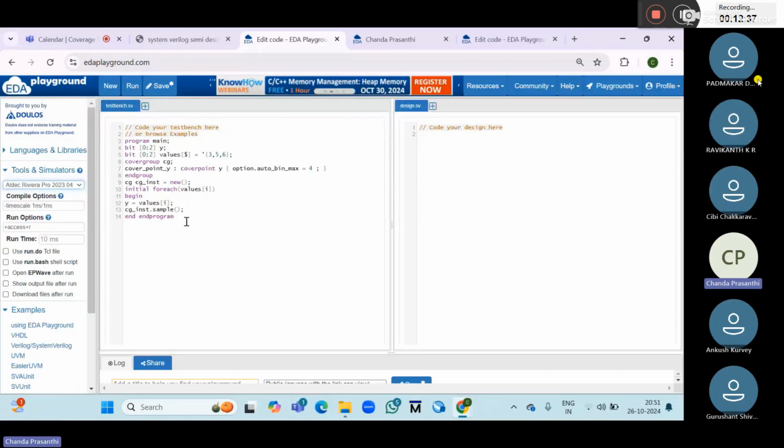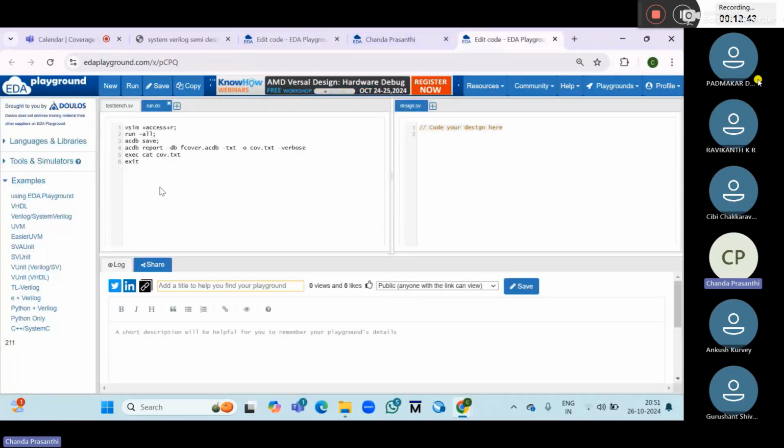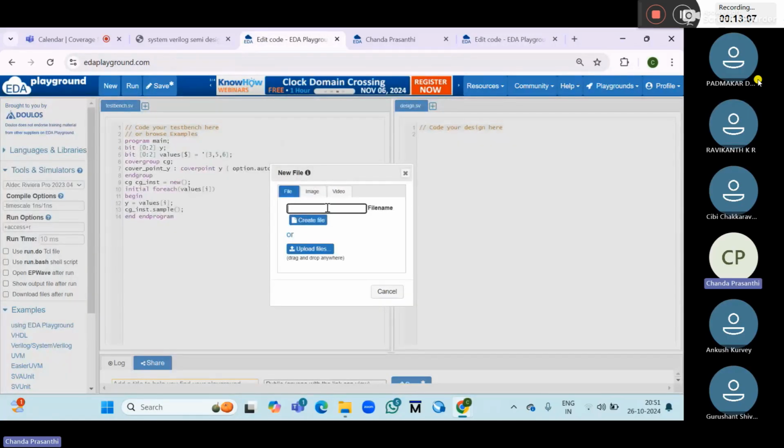See, I have written the coverage here. And we need to create the run.do file. Why the run.do file? Because to upload and extract the coverage, we need to write extra commands. In EDA Playground, for all tools, we can use these commands. You will get these commands, or else I will share them with you in the sheet. So you can create the run.do file. Here I am creating the run.do file.